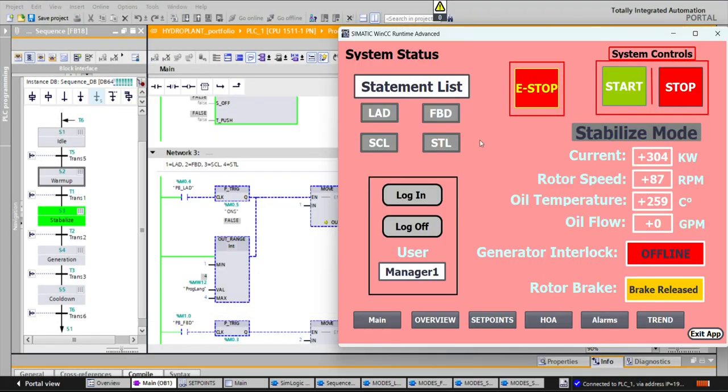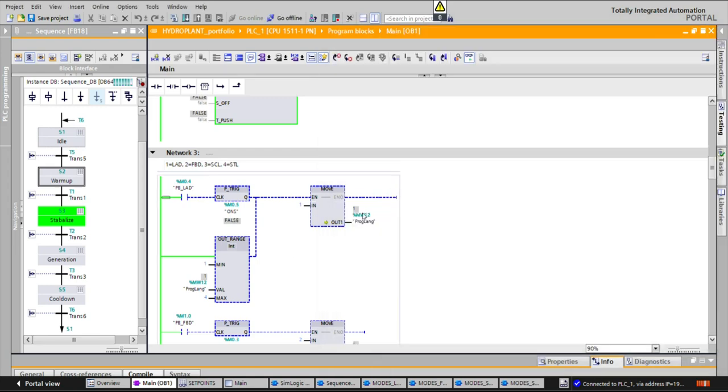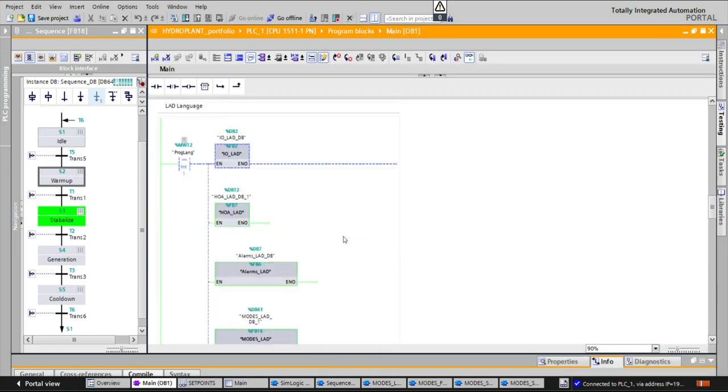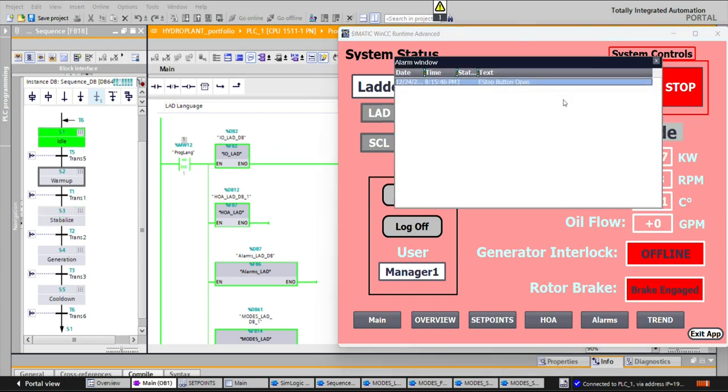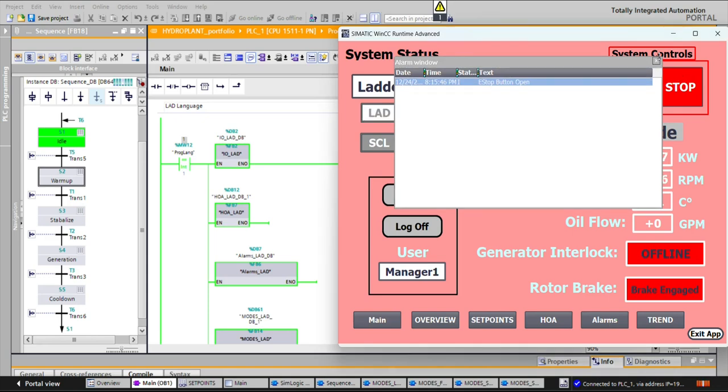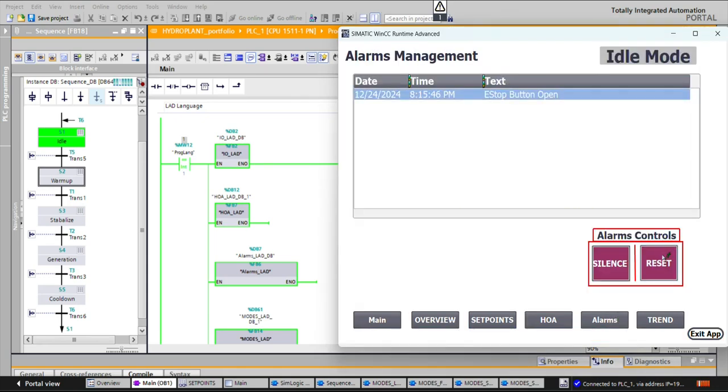Now, going back to ladder language, an e-stop alarm is simulated, and an alarm screen pops up immediately. And since it works in accordance with holding circuit logic, it allows the operator to silence or reset the alarm.